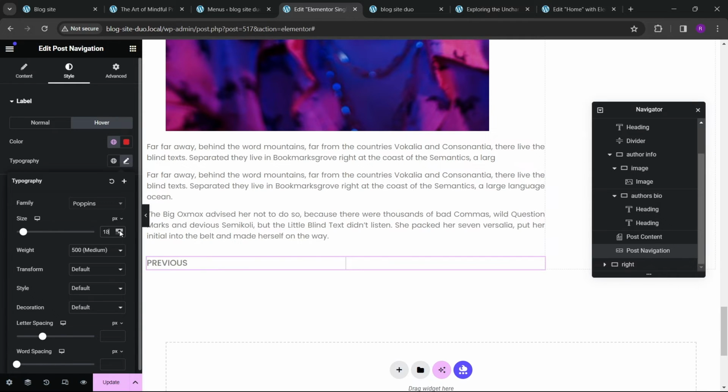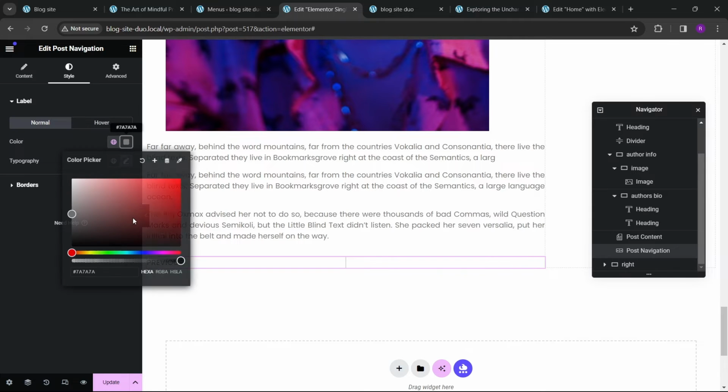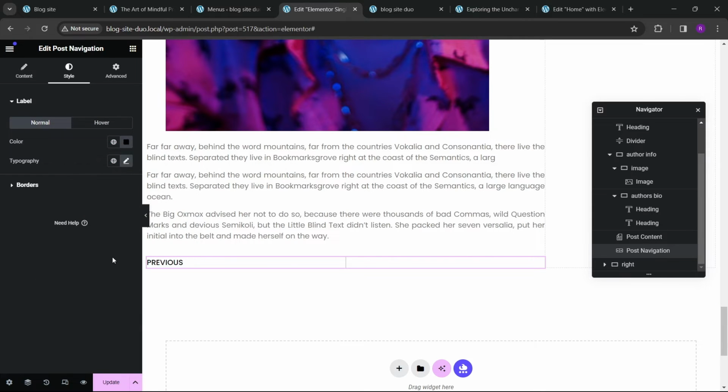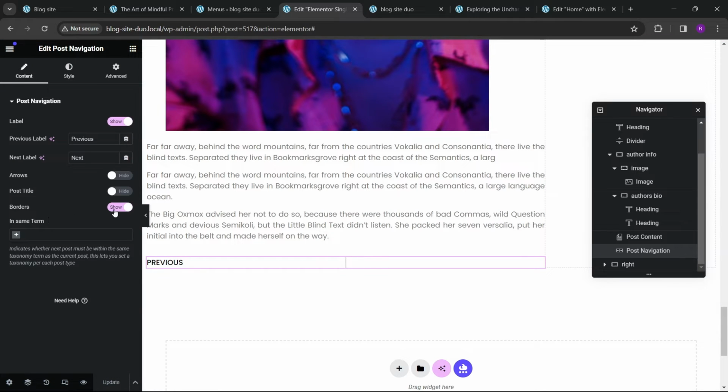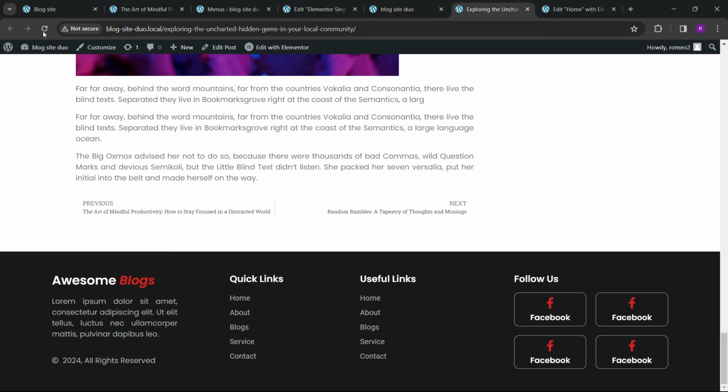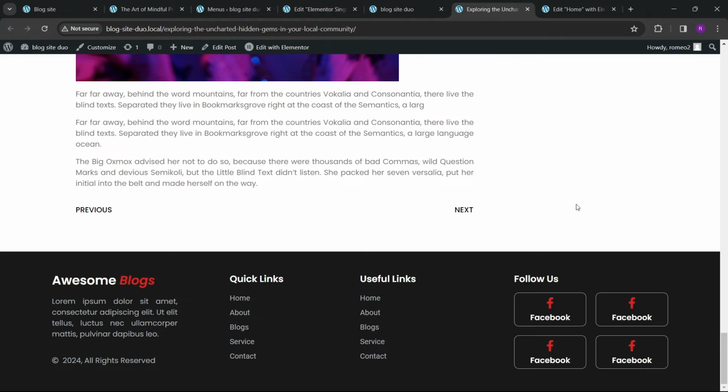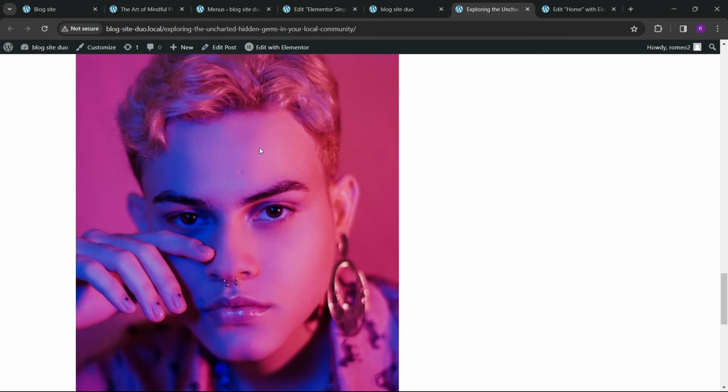Let's increase this. Okay, and here let's choose this black. Let's update. Here you can see that we are getting a border, so I don't want this. So let's update this. Let's refresh the single block page. So you can see that next and previous are working. Okay, and when I click on this, it will take me to the next block.